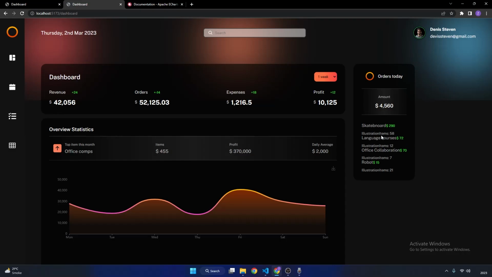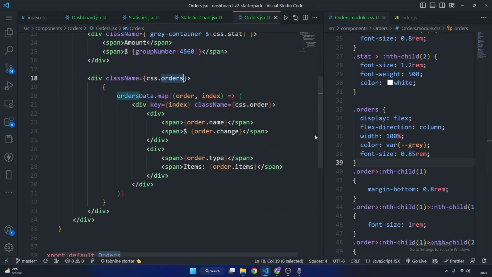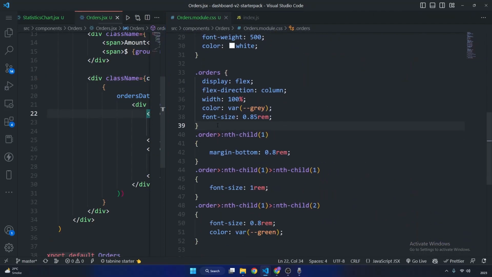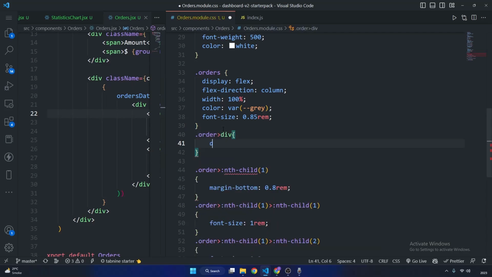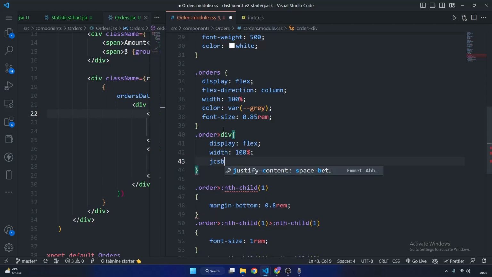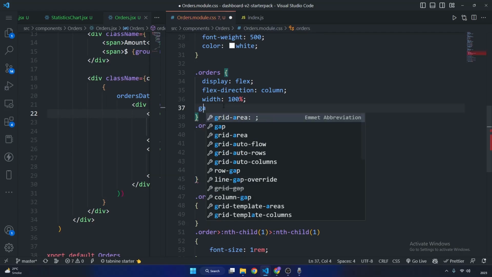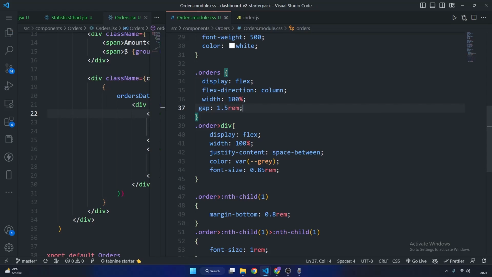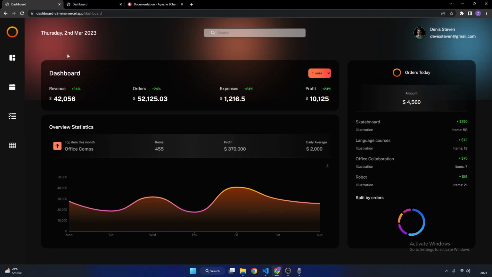There are some kind of justification bug, so let's see what we can do more here. Okay, so inside the orders I have the order divs. I can say here the order is having the div. For that one, make display flex with the width of 100%, justify content space between, and this color gray and font size should reside here, and I am simply giving a gap of 1.5 rem. Save it. Yeah, now it's exactly looking same as we have in the developed version.